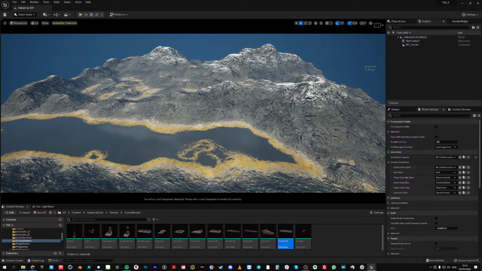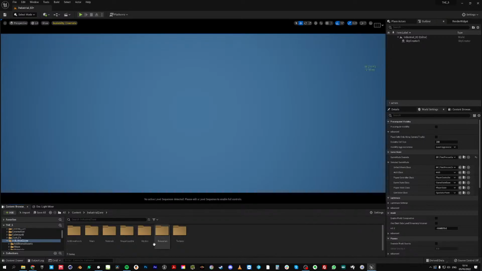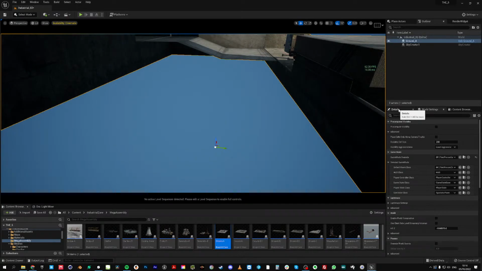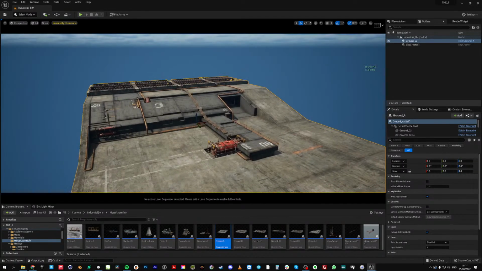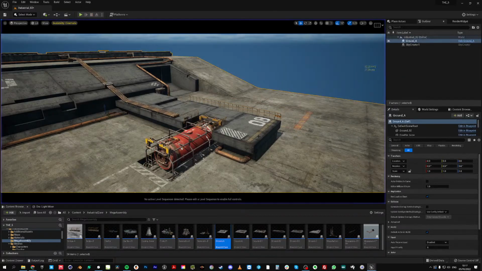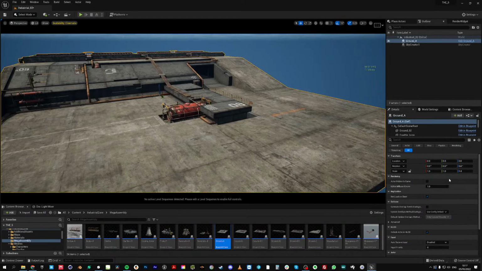Let's get rid of this. This landscape we're going to get rid of. We don't need it right now. It's more that I wanted to show you these assets. And they're quite large as well. So we've got a problem there with collisions. So let's have a look and see which one's causing us problems.